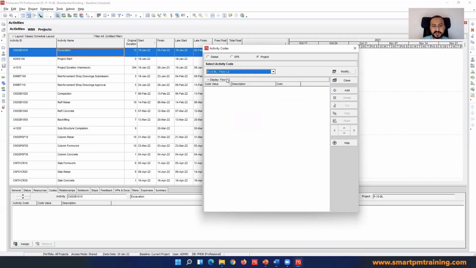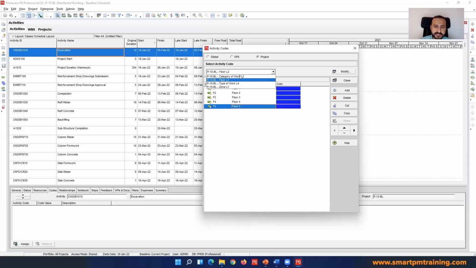I'm going to go to another family member, and I have 5 floors in my project. I'm going to have a code value like F1. So that's floor 1. F2, floor 2. F3, floor 3. F4, floor 4. F5, floor 5. Okay, what's next?